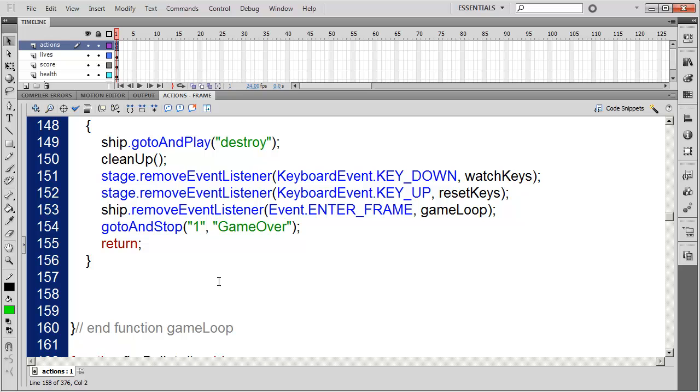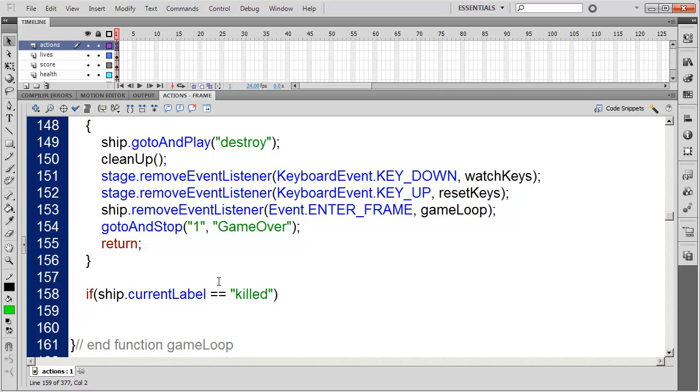So coming down, we're going to check if our ship.currentLabel equals killed. We want our ship to go to and stop at the good. I want to tell my ship.destroy to equal false.